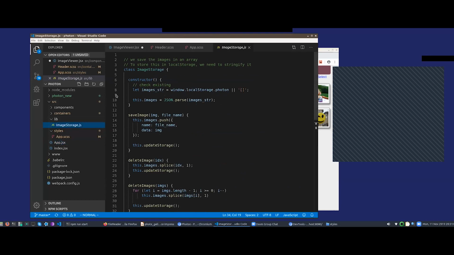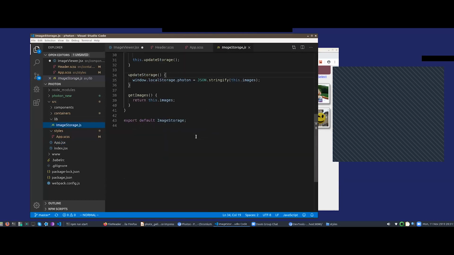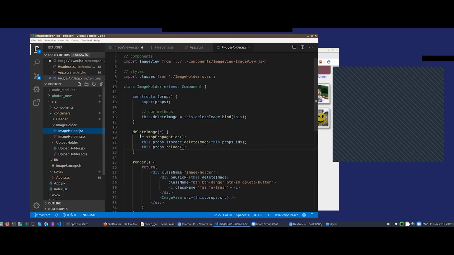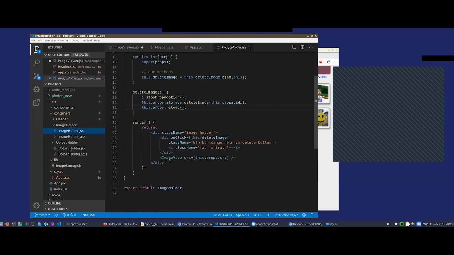Image storage is a plain JavaScript class which helps us deal with local storage. And we have our containers, our header, our image holder, which handles per image deletion as well as renders the image. This is again a thumbnail view. The full view is done by image view.